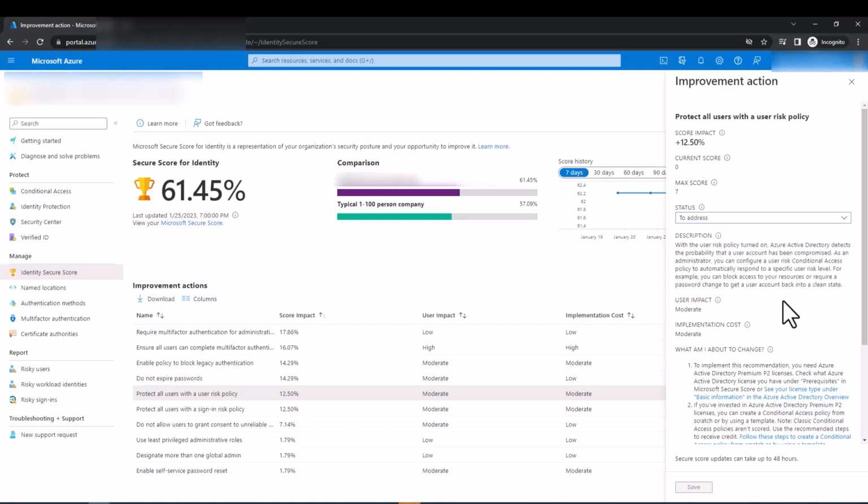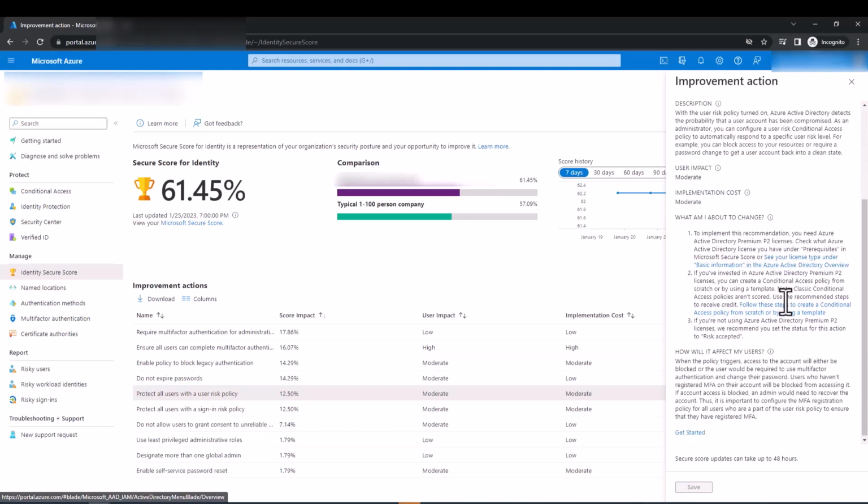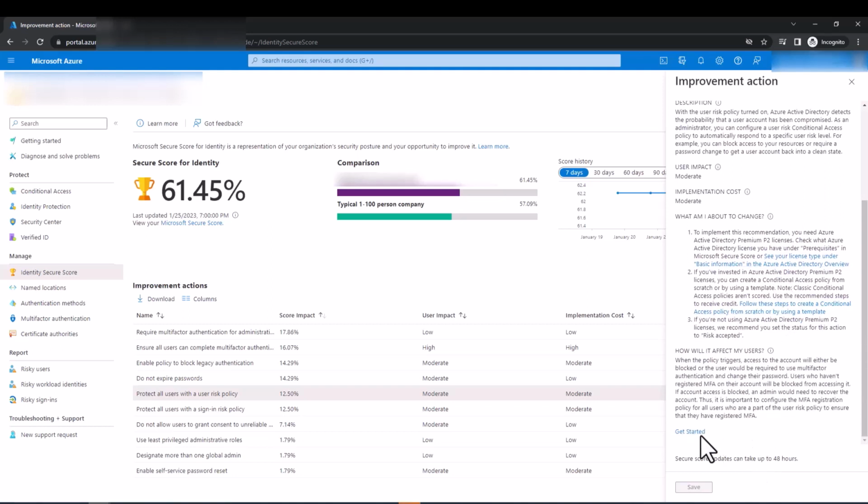The description shows you what needs to be done, how to implement, and how it will affect your users. Once all of this is completed and status changed, select Save.